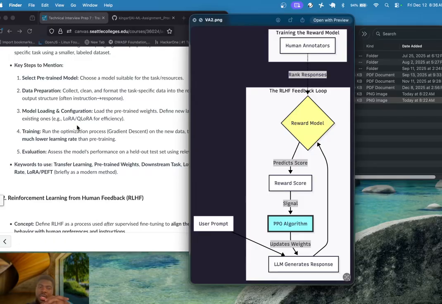The process has three main components. It collects human preference data, trains a reward model, and then optimizes the large language model. In the collection of the human preference data, we give the model a prompt and generate several different responses. Human annotators then rank these responses from best to worst.